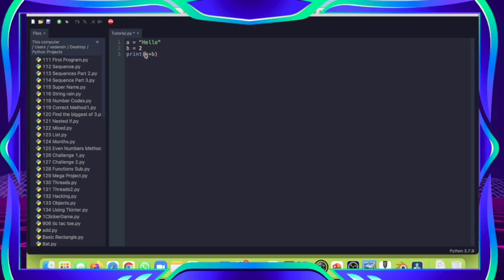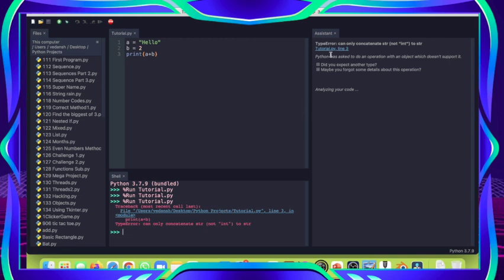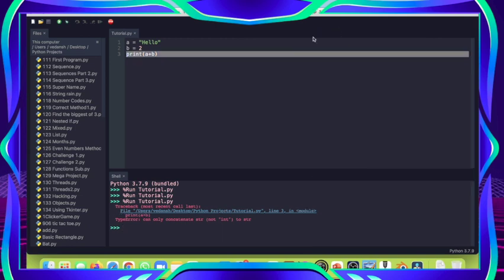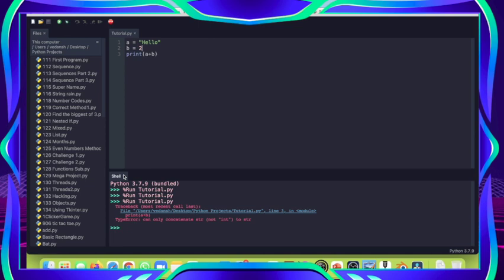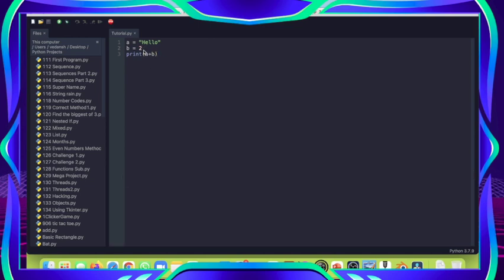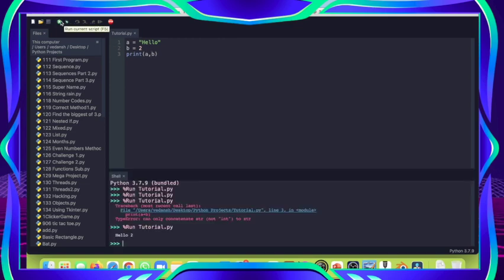Here A is hello and B is 2. When we join them, it will be hello 2, or let's see what it will be. Yep, an error. This is concatenation. A string can only add a string, not a number. So to do that, we will use a comma here, and now see, hello 2.